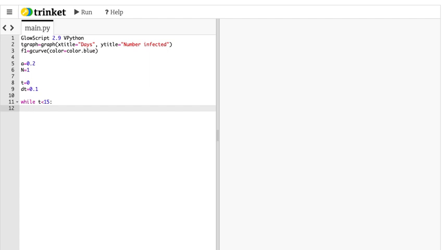Okay, so the first thing I can do is calculate the new number of people infected. So that's going to look like this. N equals N plus A times N times dt. And now this should look weird, right? Because it looks like, oh, the Ns cancel, you get 1 equals 1 plus A dt. But this is not an equation. This is an assignment. This says take the old value of N, multiply it by dt, multiply by A, and then add it to N, and then make that equal to N. So this is really N1, and that's N2. I know it looks weird.